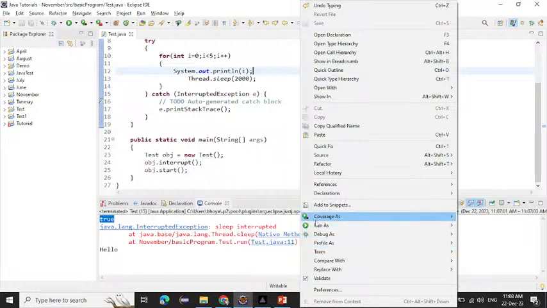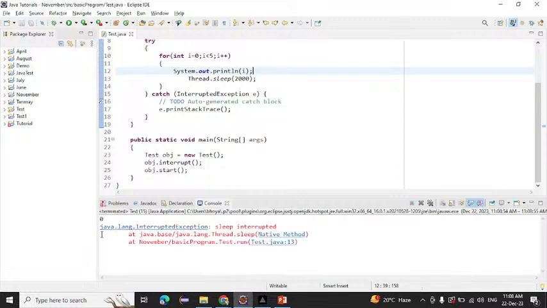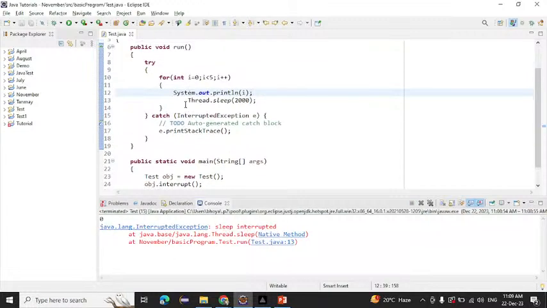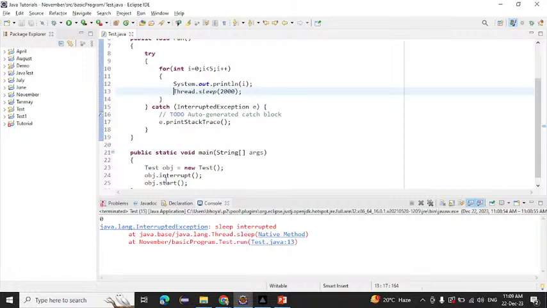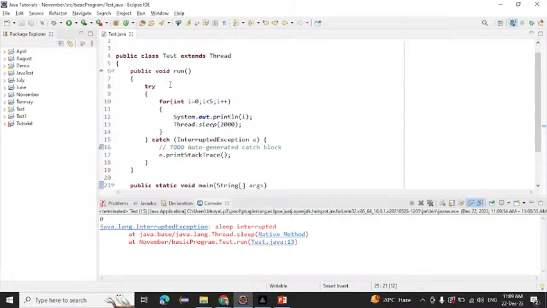See, if I run this one now, run as Java application. See, only 0 is printing. After that nothing is printing, because if an exception comes, it does not print anything. Here object.interrupt will check whether our thread is in the sleeping state or not. Yes, our thread is in the sleep state. After that, object.start means it will come into the run method. Here we are using the for loop.